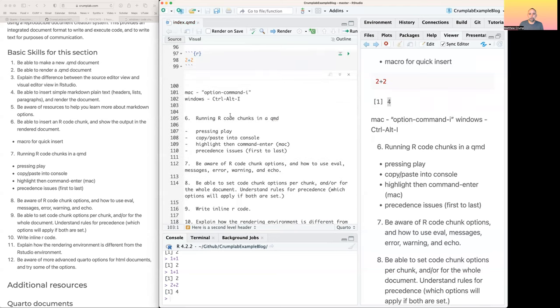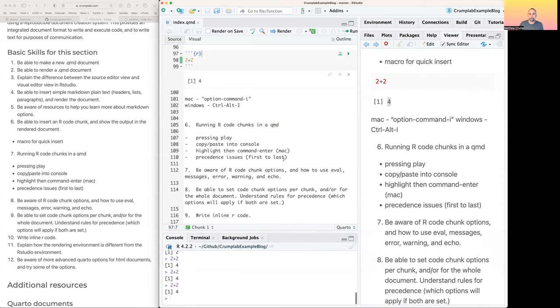Let's talk about running our code chunks in a QMD document. There's a few different ways to do it. Pressing play, we learned about that one. So you can press play just like this. If you have some R code that you want to run, you can copy it and paste it into the terminal to press enter.